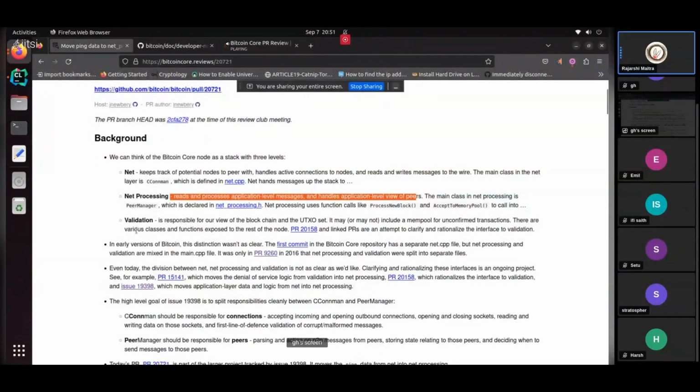And then we have this validation. This is validation.h and validation.cpp, which used to be the historical main.cpp. Net processing and validation were combined together into a main.cpp file in the very early versions of Bitcoin Core. That's quite interesting. In one review club, I think we even saw an early version, version 1 of how the main file looked. That was interesting.